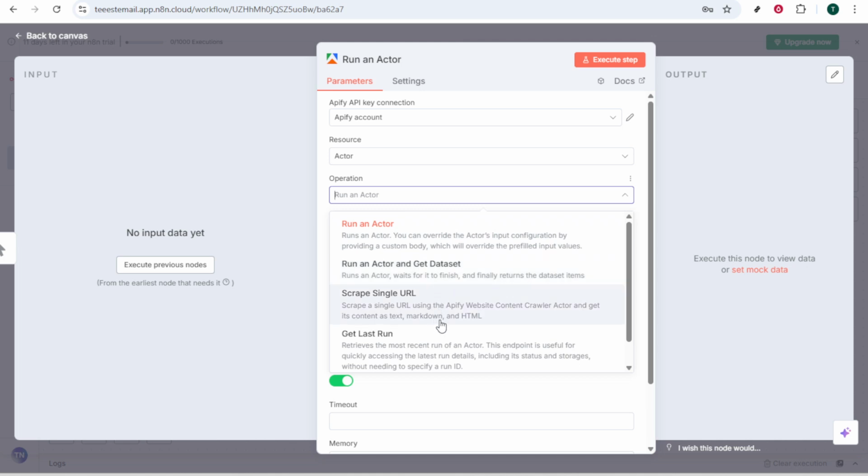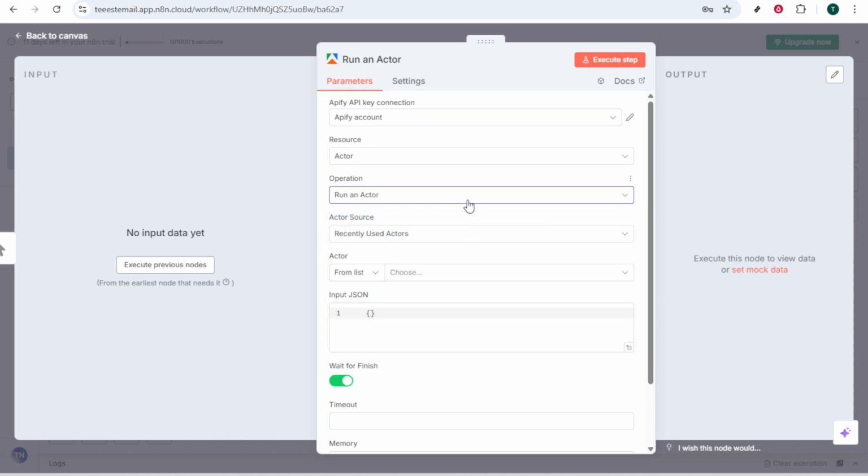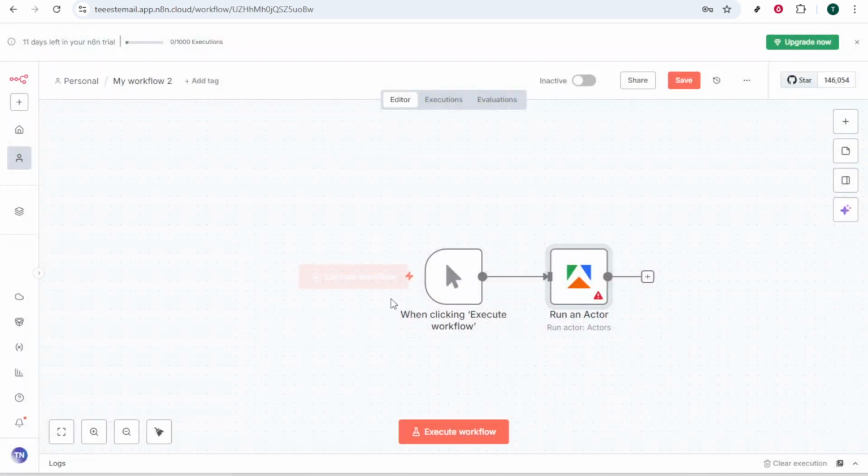And there you have it. Following these steps allows you to fully utilize the power of the Apify node in n8n, all while moving away from those manual HTTP requests that you may have been using previously. Remember, the integration of Apify into your workflow not only simplifies processes, but also enhances the efficiency and capability of your automations.